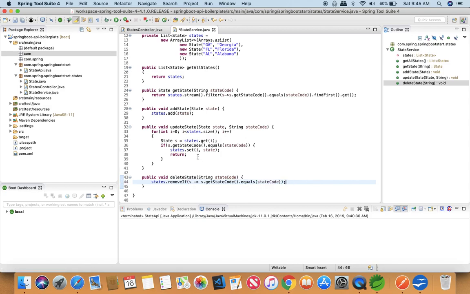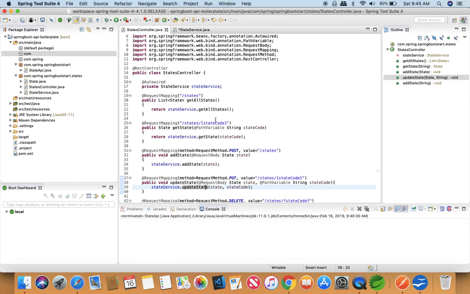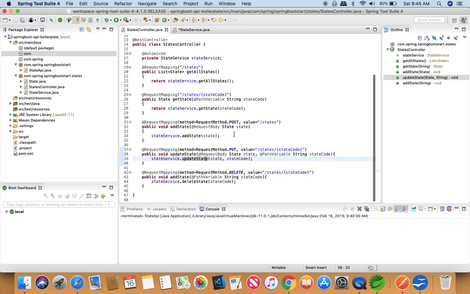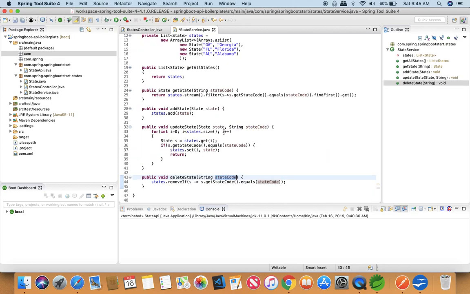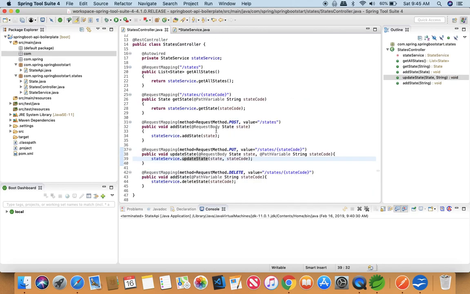So this is it. We have implemented our update state method and delete state method. We are removing a state if we find the matching state with the state code passed in this method, which is getting passed through the controller. So we have defined our controller and we have defined our methods. Our code is done. So let's go and test this.